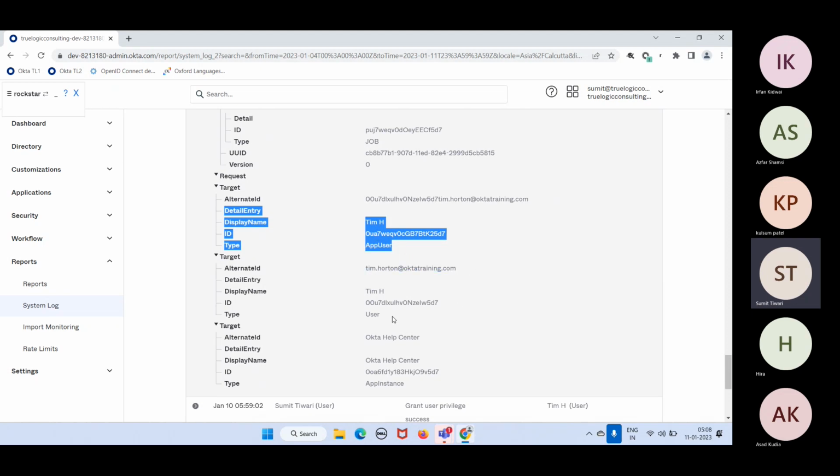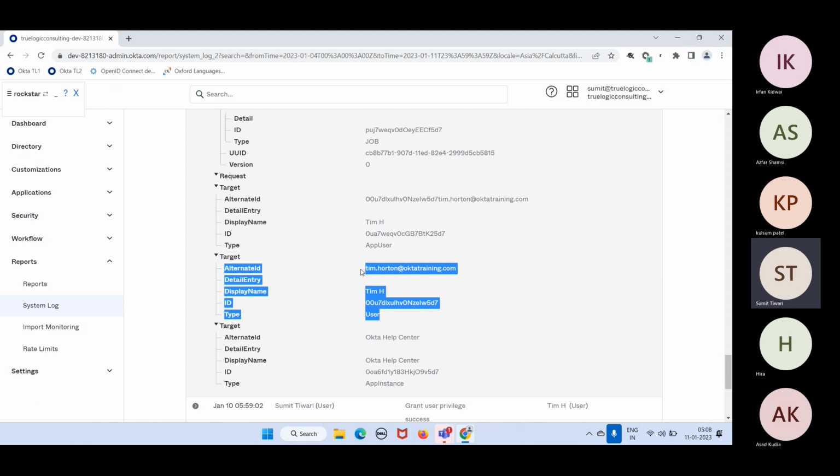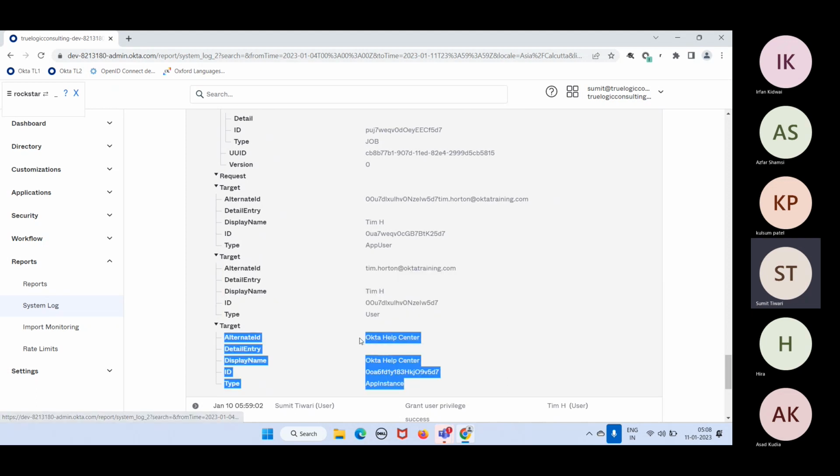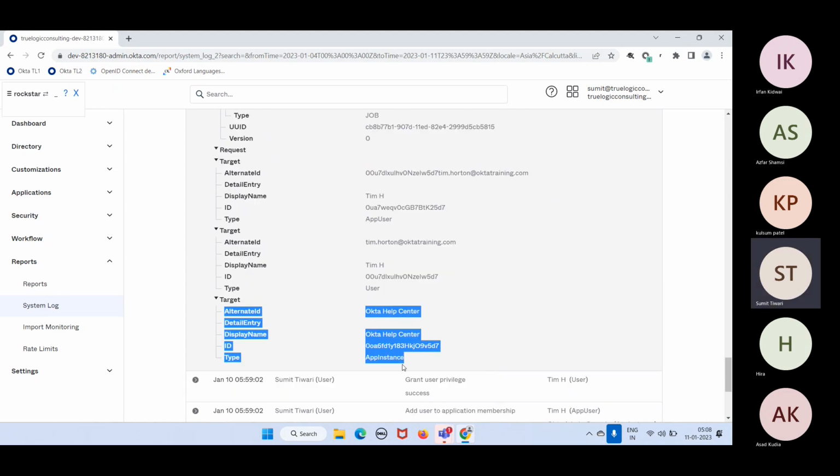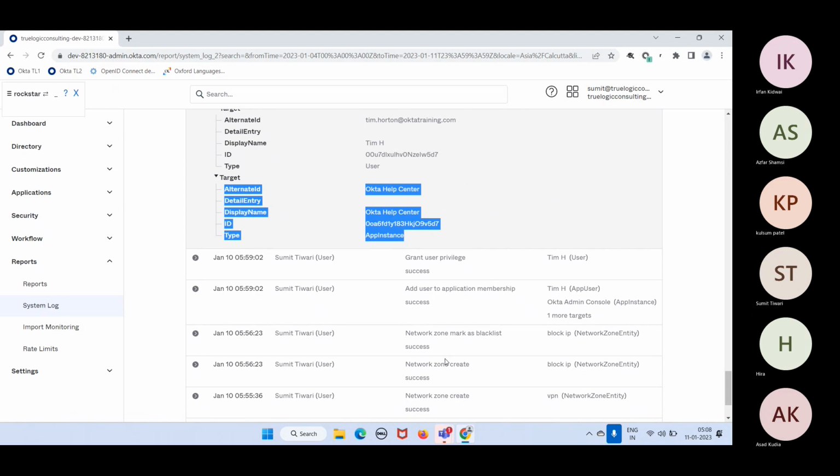And again, this is the direct user profile which got impacted, which is from the directory people. That's why you see the type as user. And this is the application which got impacted, Okta Help Center. This is where the user was pushed. And this is an app because we know the type is set as app instance. Any questions?